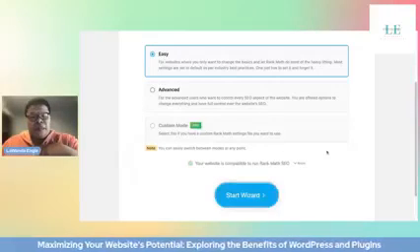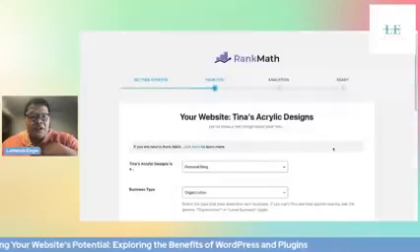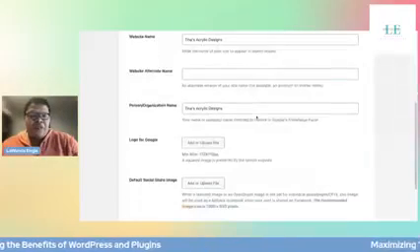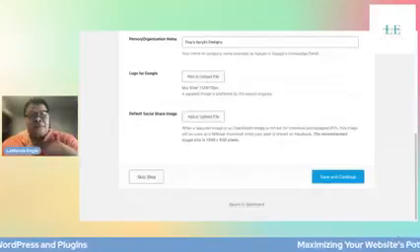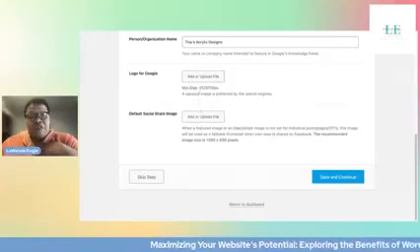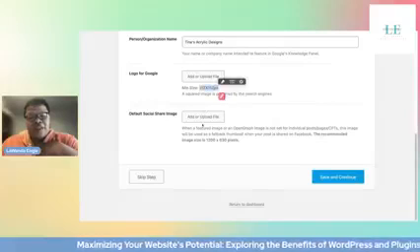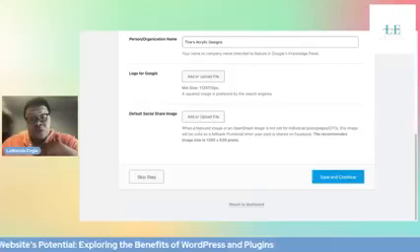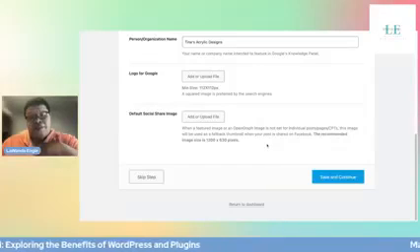And then you'll just click on the Start Wizard. And then right here, you can put in your additional information that you want to add. And then you can add the logo for Google, and it even tells you the size. And so you can create a logo for that, and the default social share image.